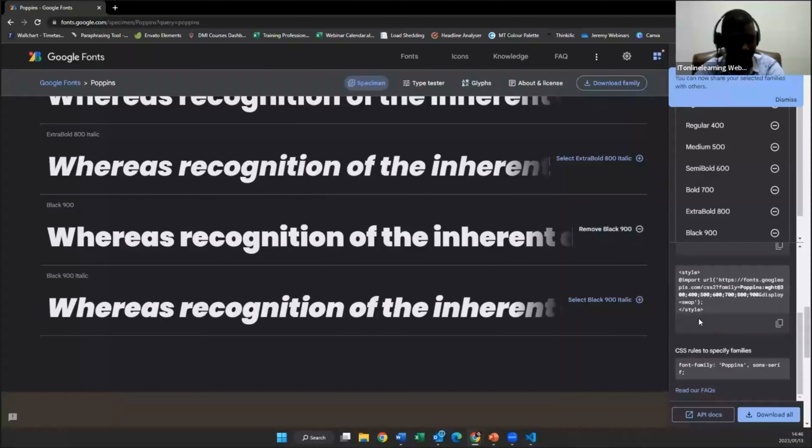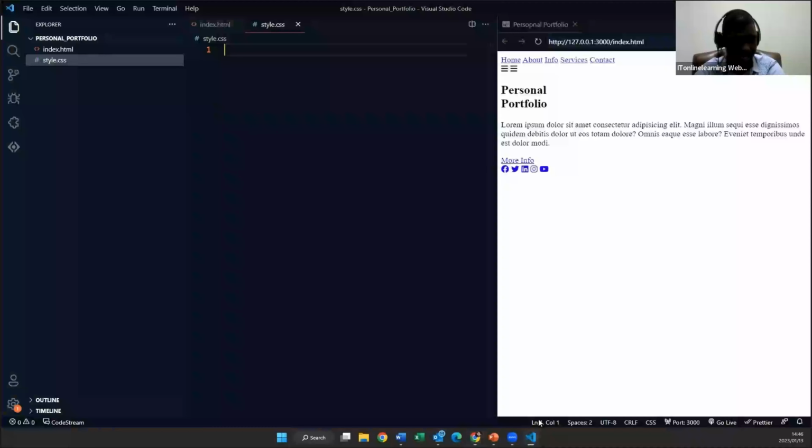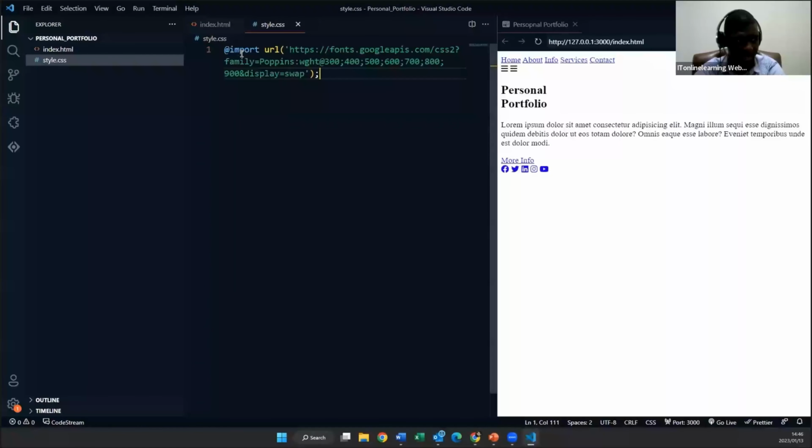And now, because I'm using an external style sheet, I don't need to copy everything. I just need to copy this import. So I get this, and I have to paste it here. Save. And then I need to style it.